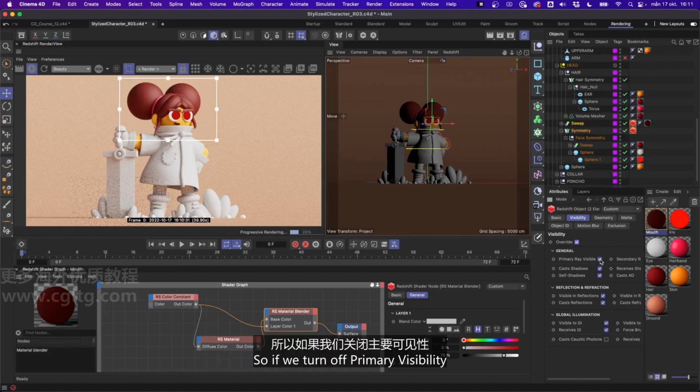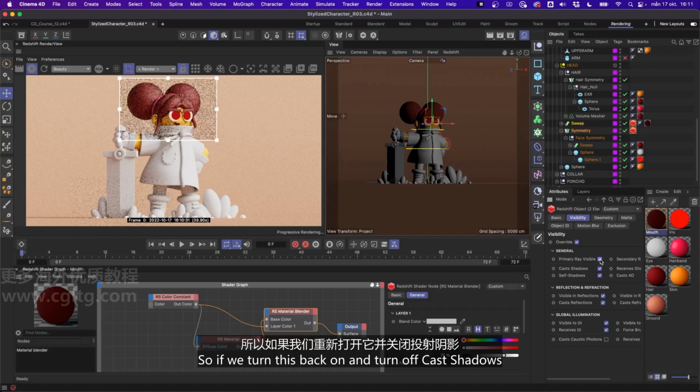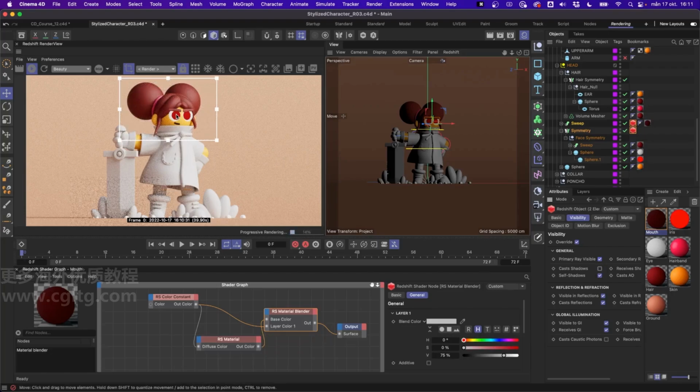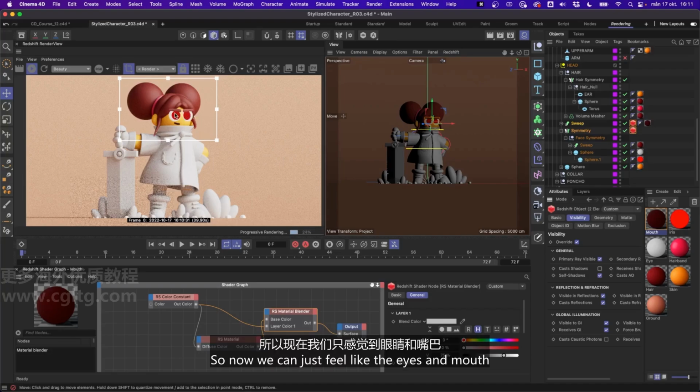So if we turn off primary visibility, you'll see that makes her look horrible. But this turns off the visibility of the object, but not shadow casting or anything else. So that's just the primary visibility. So if we turn this back on and turn off cast shadows, now that does something completely different to our character. So now we can just feel like the eyes and mouth are kind of drawn on top of her face rather than just laying in front of it.